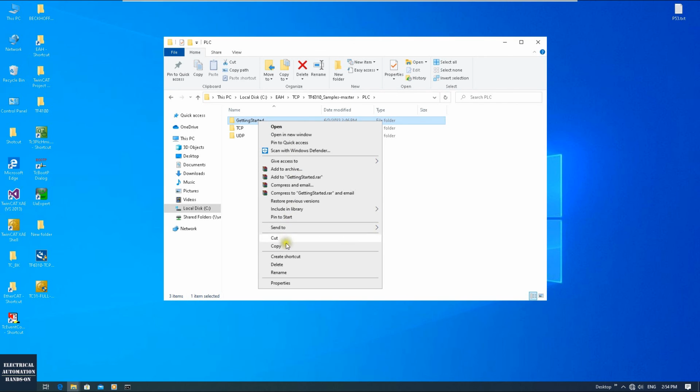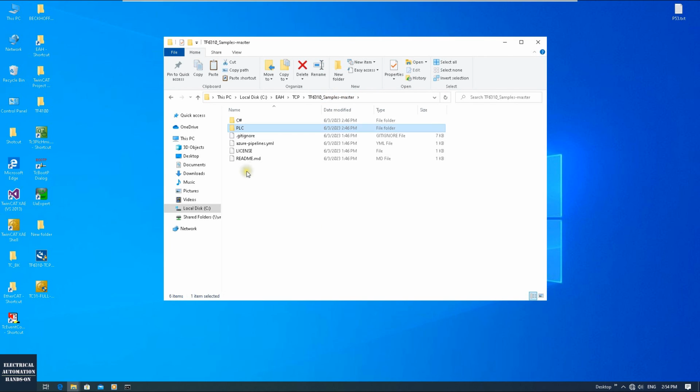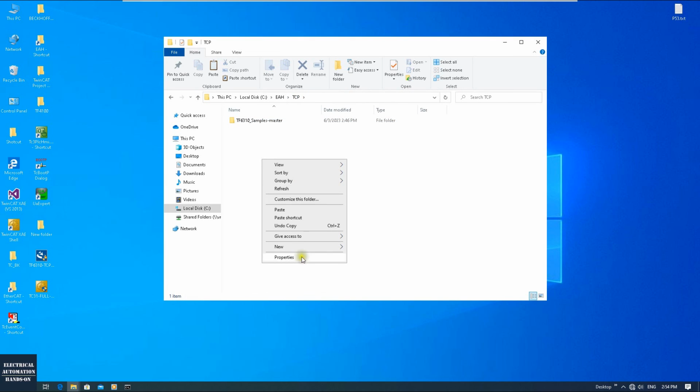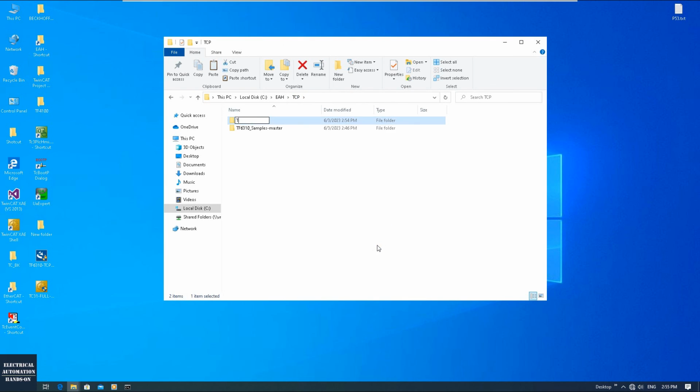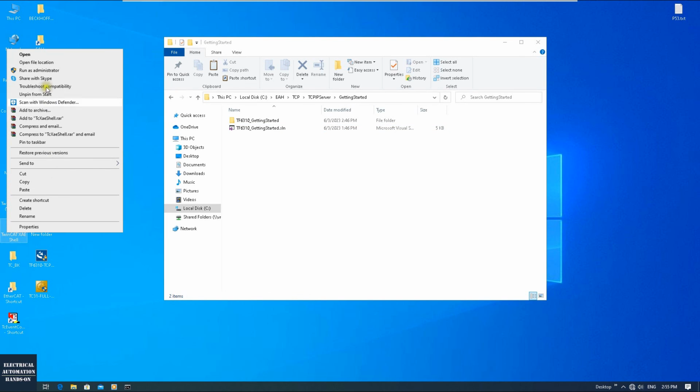Okay, I will copy this program, and here I will create a folder, TCP/IP server. Okay, I will create the project. Okay, I will copy this sample program under here. This is a sample program, so we do not need to create the entire project starting from scratch. We just need to open and test that. Okay, now let me open TwinCAT.